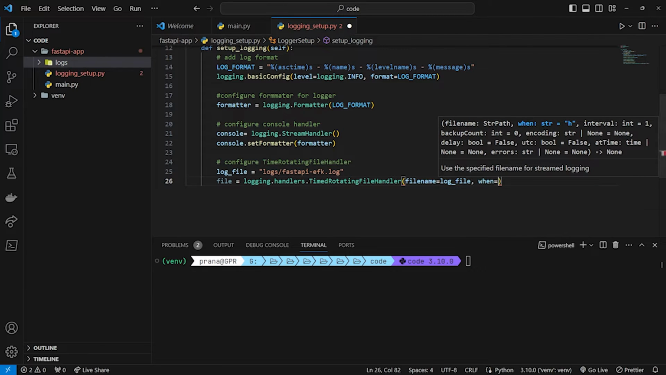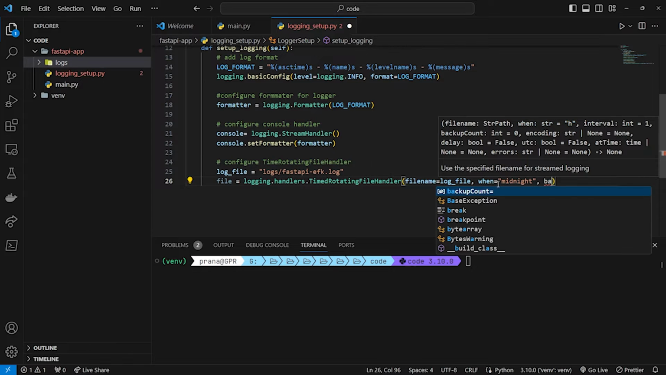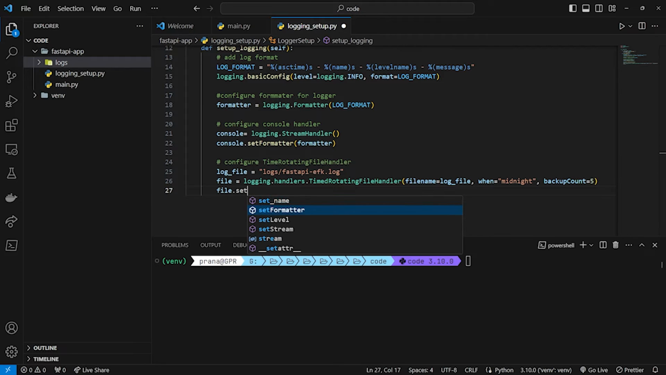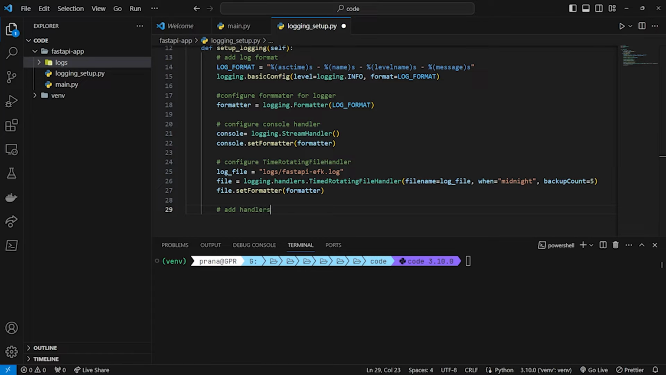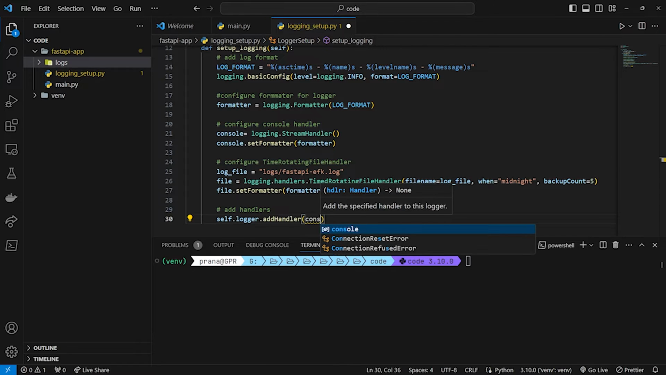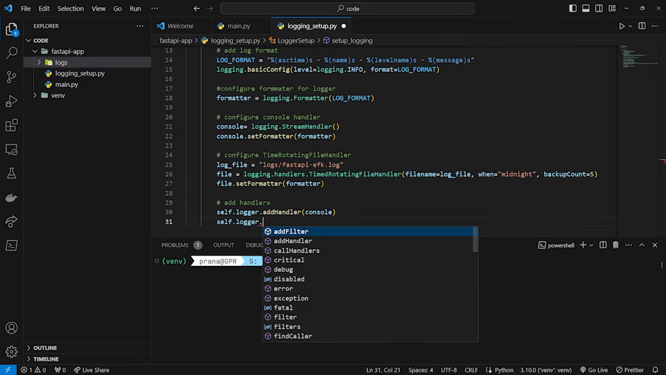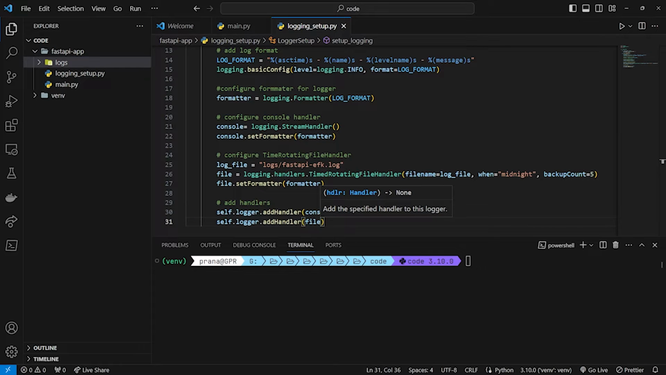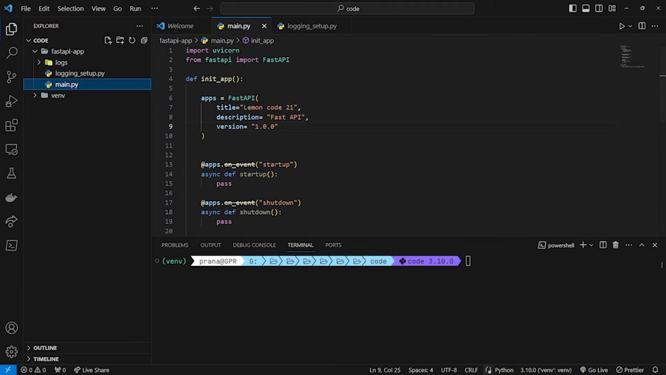Configure a timed rotating file handler, file, to log messages to a file. This handler rotates log files daily at midnight and keeps up to 5 backup log files. Attach the same formatter to this handler to format log entries consistently. Add both the console and file handlers to the root logger. This allows log messages to be simultaneously displayed on the console and written to log files.